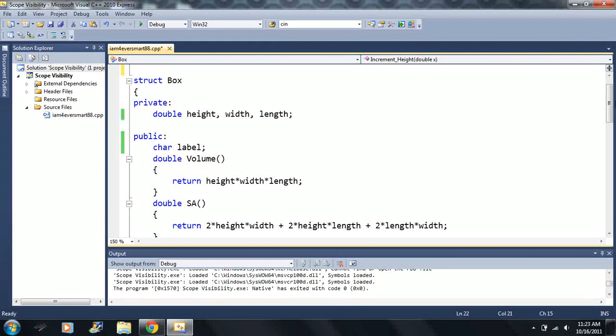This is the end of the video. Private variables, you cannot use the dot operator. Now we're going to be talking about classes and structs and the difference between them.